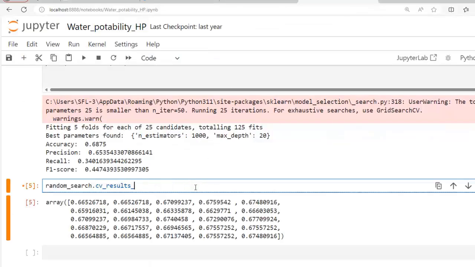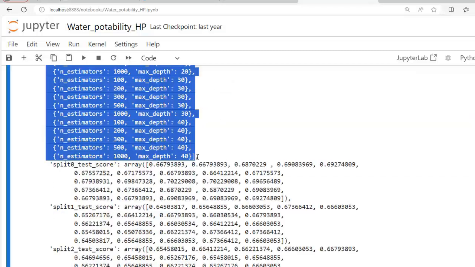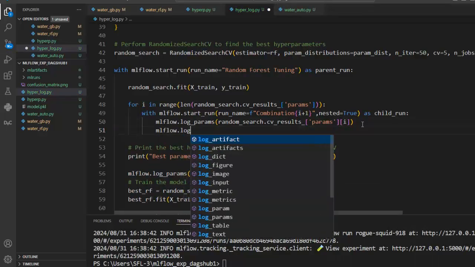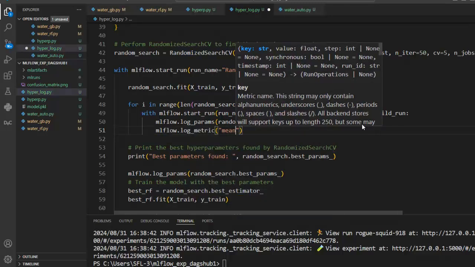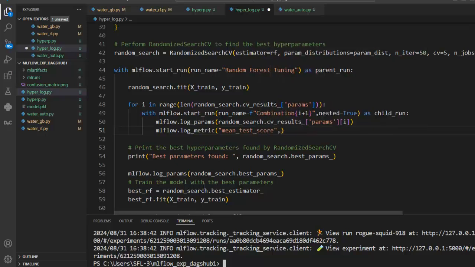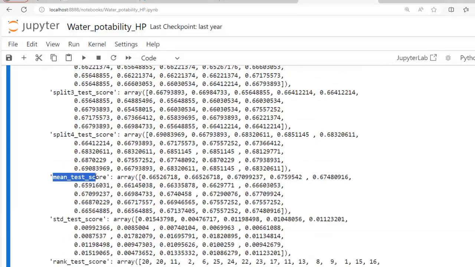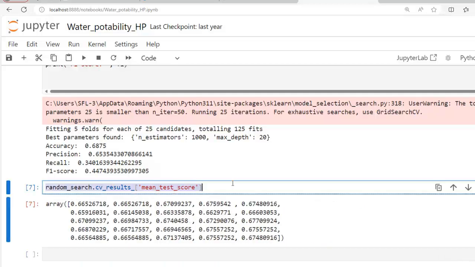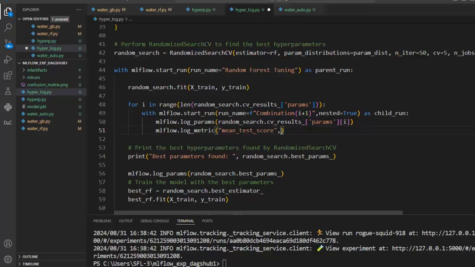Let's remove this, let's execute this cell, and this logs all the combinations of hyperparameters. Also mlflow.log_metric mean_test_score, and here we are going to log this mean_test_score. Let's copy and paste it over here like this. So let's copy this and paste it over here, and here we have to use i. Let's save our file. I think all done.